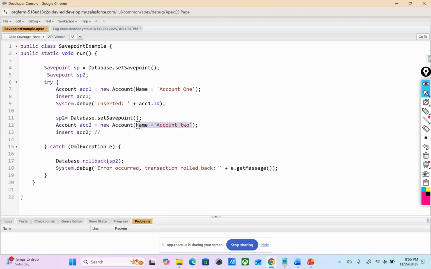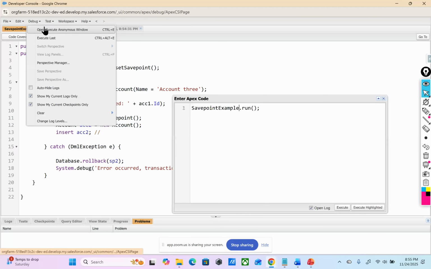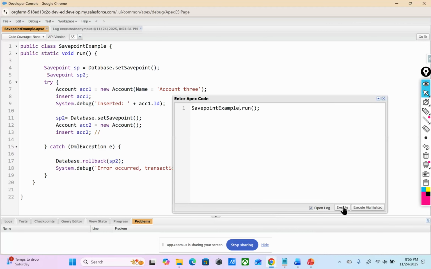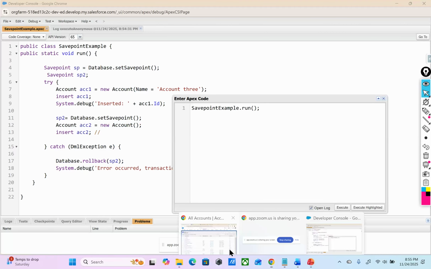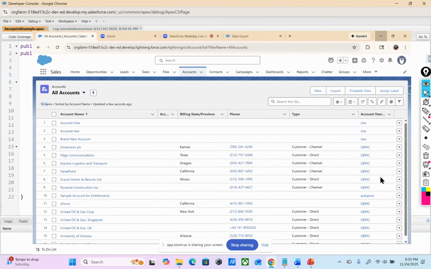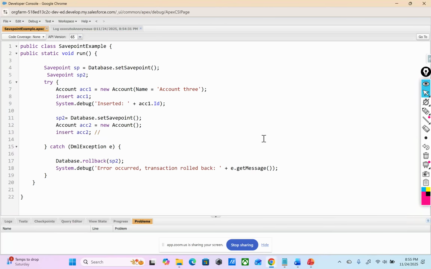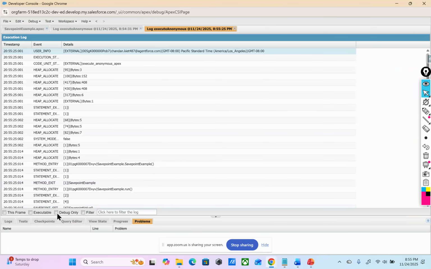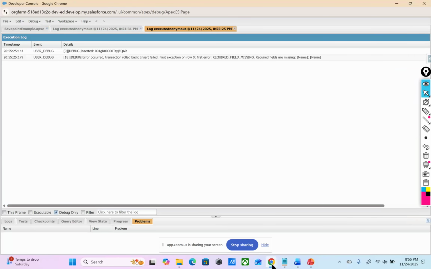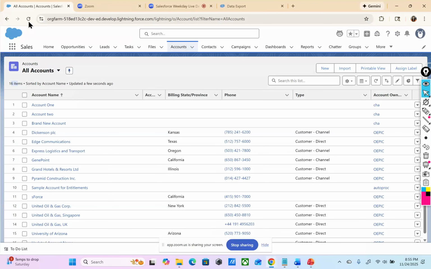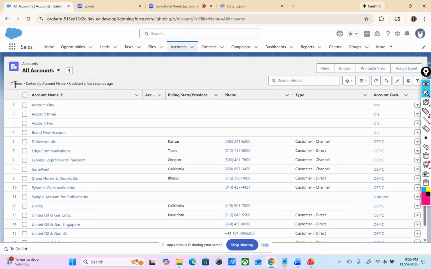Okay, if I remove this one, now what will happen? So just one account is created and then the exception happens too. Then the rollback will happen and it will go back to this save point. Right now you have 16 records. Now you will be left with 17 records. If you go back, account inserted successfully, error occurred. And if I go here, I'm expecting 17.